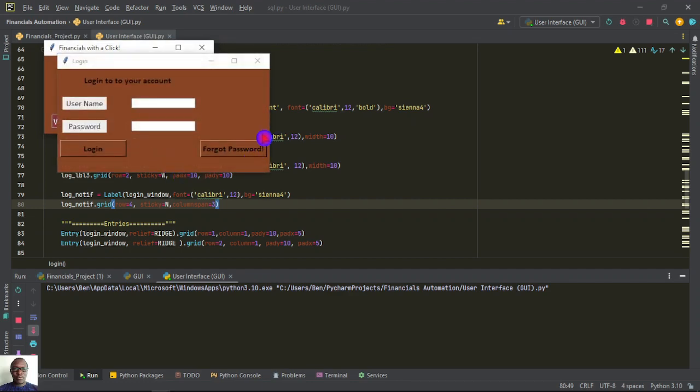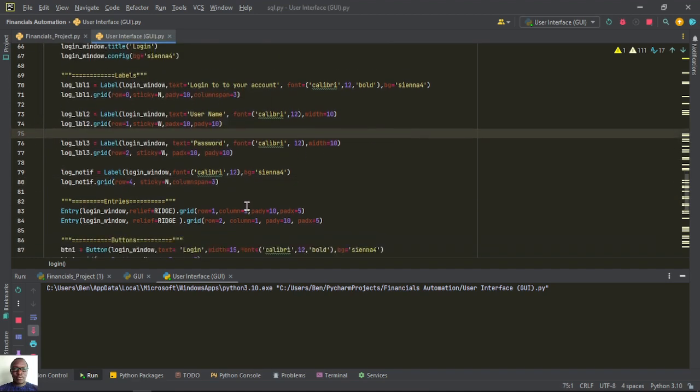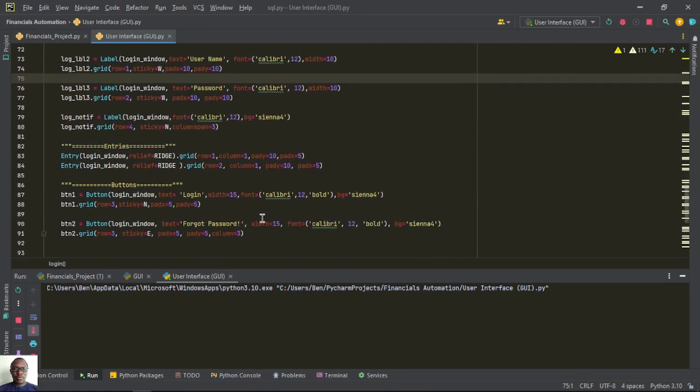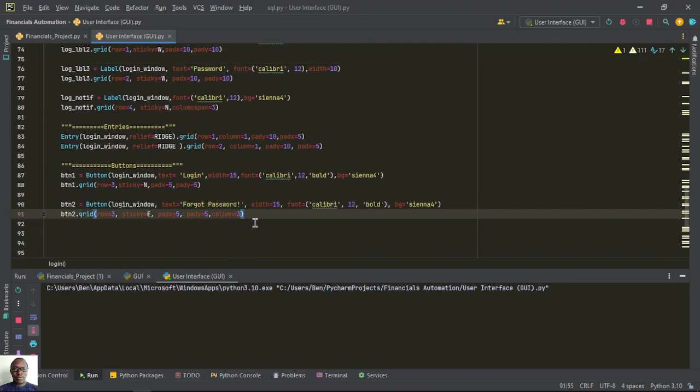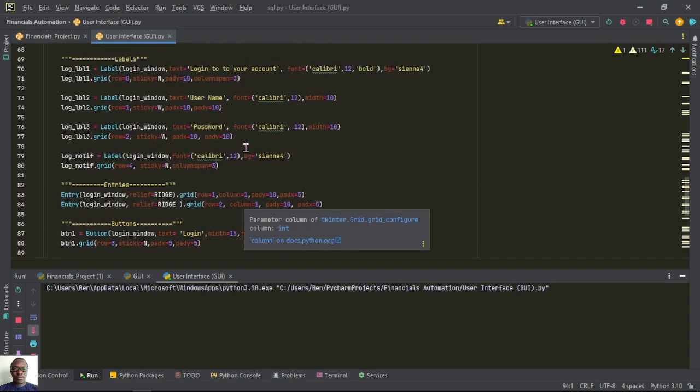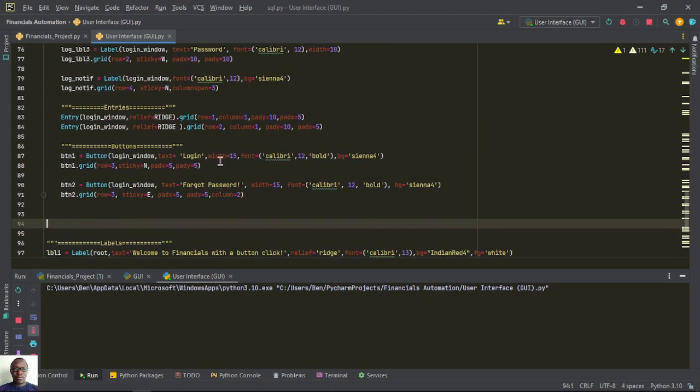Again, this is to the extreme left. So what if we put this one under column 2, column span was 3.